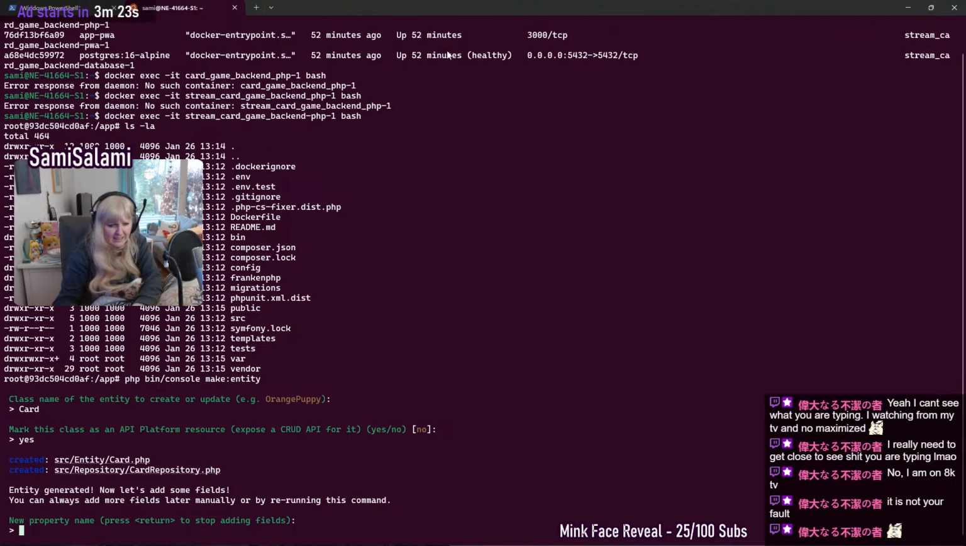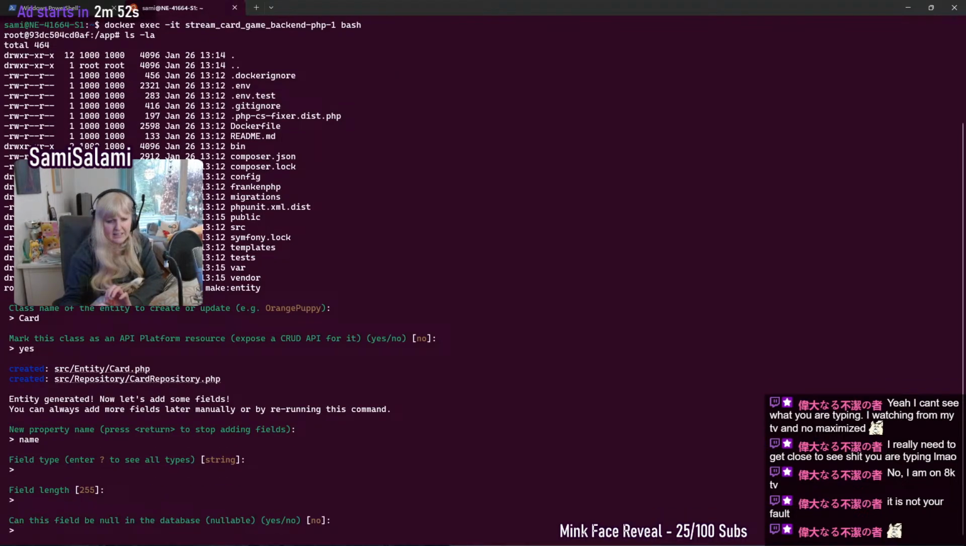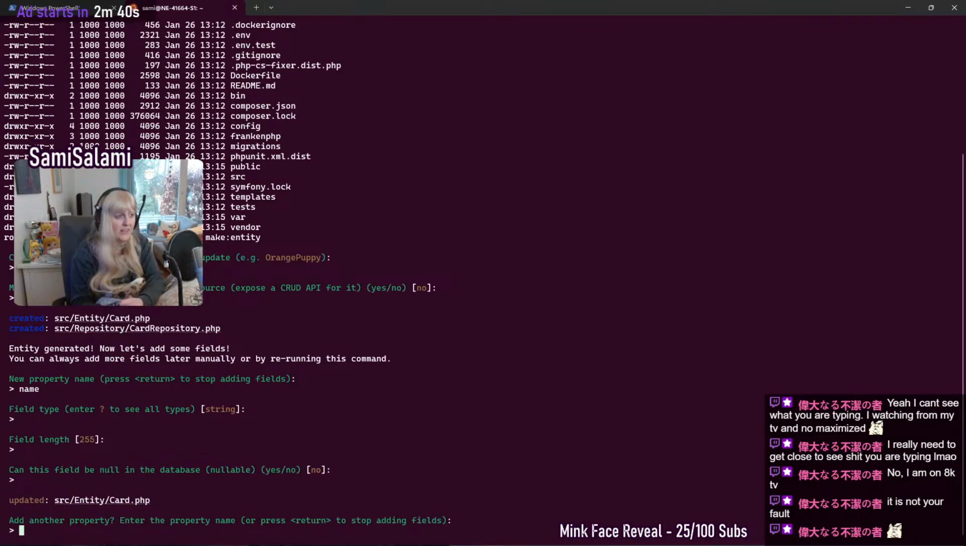And now it's creating basically for us the card PHP and the card repository PHP, and we can also now define some property names. So for example, we want a property called name, and we can also see here it's asking us for the field type for that property, and the default is string, which is correct. We want a string for the name. And also the field length, default 255, also fine. Can this field be null in the database? No. All right. Now we have the name field.